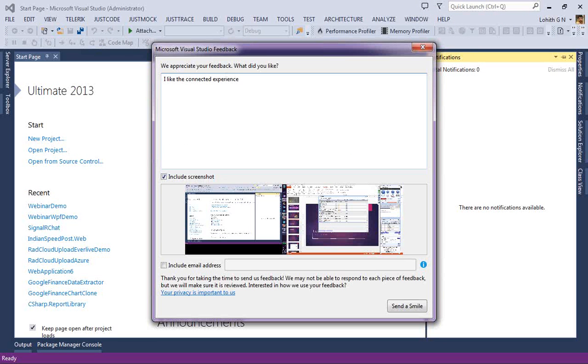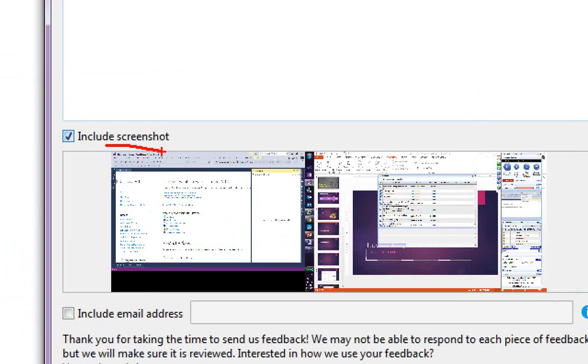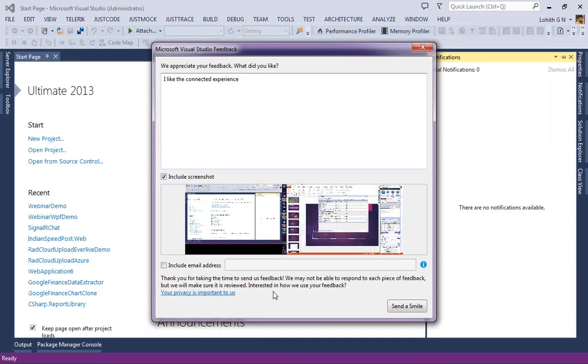I can just send that. And then look at this. It also has the capability to include a screenshot. It automatically takes a screenshot. And then you can either include your email address, otherwise you can just send it as is, as an anonymous thing. So if you see here, it says, by including your email, we can contact you about your feedback if we have any questions, meaning you just created a feedback, but they want more information, so they will write to you on your email. So that's about filing the feedback.